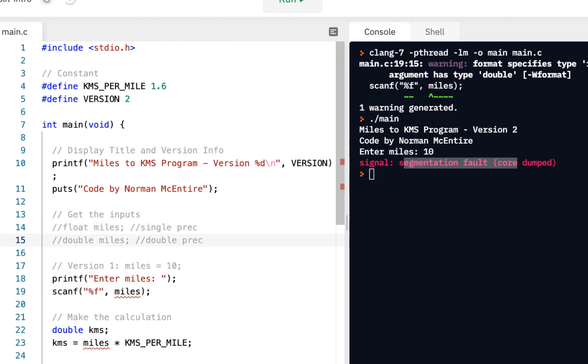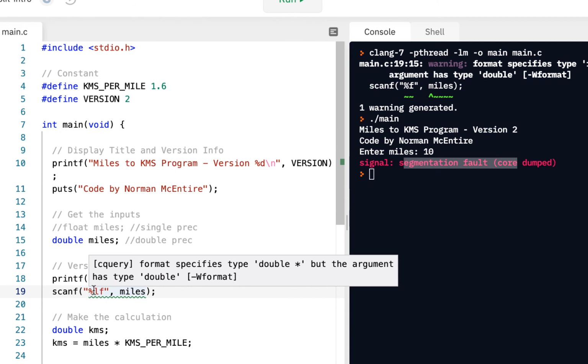First, I'm going to comment out the float because we're going to use double precision by default. And right here, I'm going to make this F, which is for float, an LF, which says make it a long float. And once I do that, when I type an L in front of it, notice it says the format specifies type double star, which is a double pointer, but the argument is of type double. This is the hardest issue I find when you're first starting coding to understand, and that's why I'm spending a lot of time here.